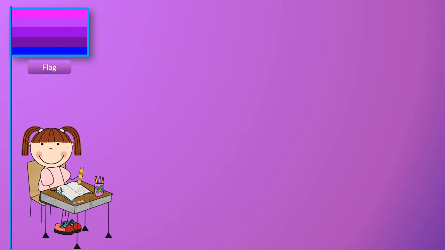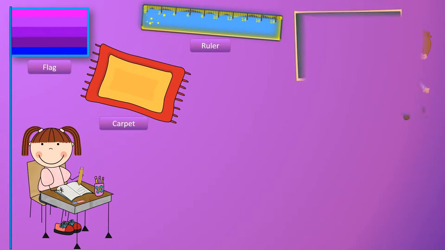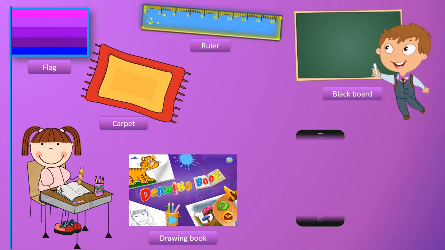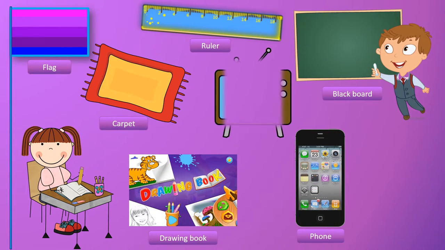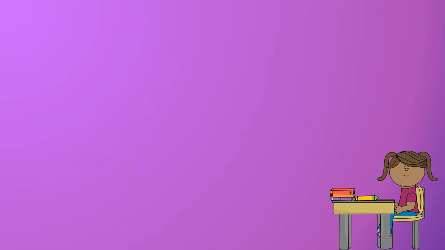Flag, ruler, carpet, blackboard, drawing book, phones, TV, ladder. Can you guess? All these shapes are similar to a rectangle in shape.